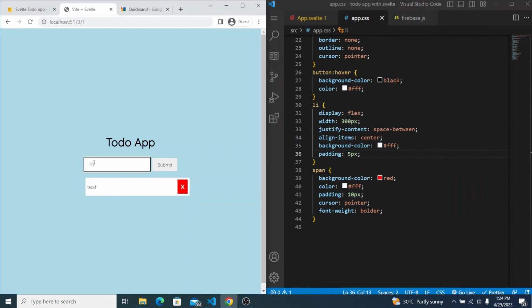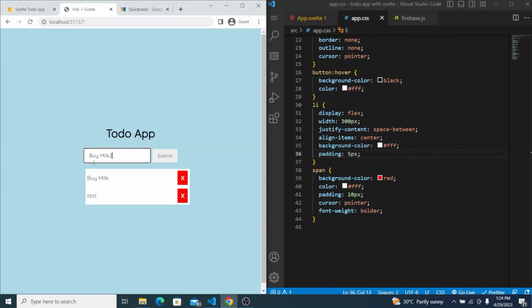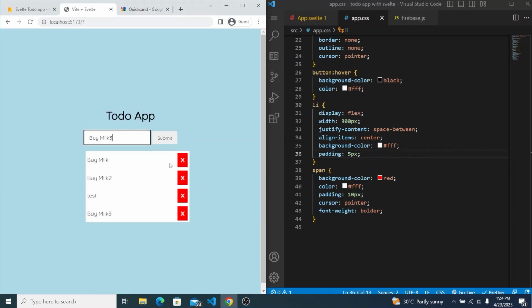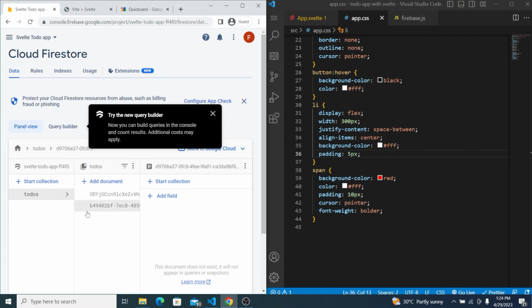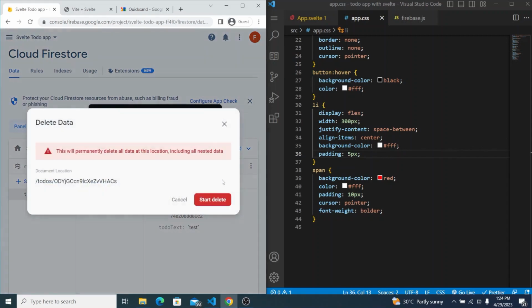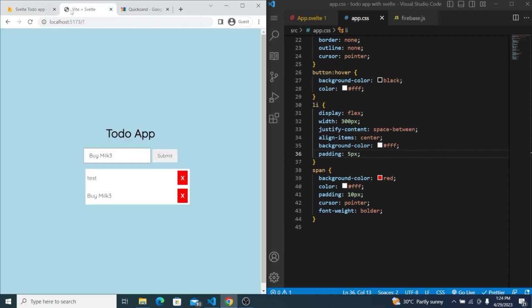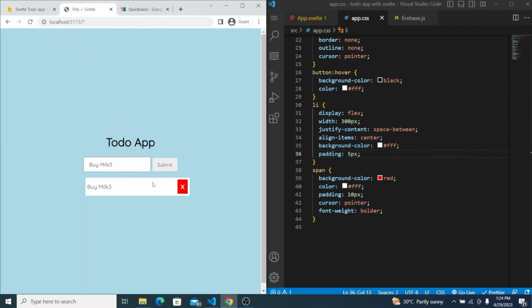So I'm just going to add buy milk, buy milk 2, 3. So this looks absolutely great. We can delete, and we can add more. And by the way, this test is not going to delete because the ID and this one are not the same. This was made before we updated the code, so it's not going to delete actually if we try to delete it. That's not actually a bug if you try and delete it with your own. So that's going to remove because of our snapshot list now.